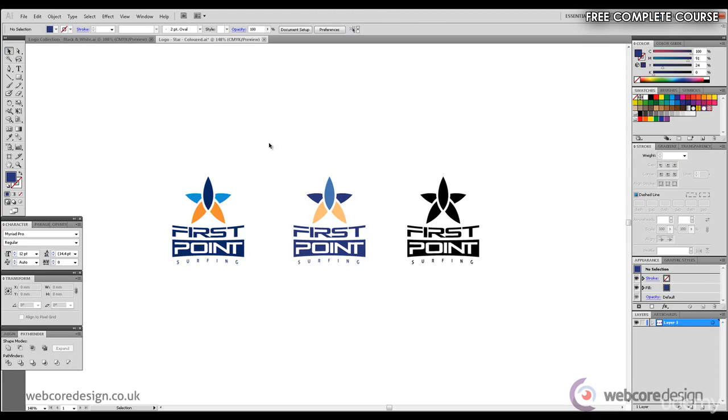It's always a good idea for the text to share some colours with the mark, though it's not a hard and fast rule. There are many logo designs out there that don't share the same colours as the mark in the text. So for the third design, I'm going to go from the beach idea completely and explore something else.